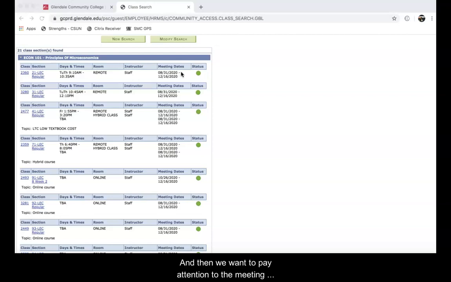And then we want to pay attention to the meeting dates. Most classes during the regular semester go for 16 weeks, but we do have some classes that are shorter. So we may have some 8-week classes, 13-week classes. So you definitely want to pay attention to that to make sure that whatever you're registering for really works for your schedule. And the last thing we want to pay attention to is the status of the class.